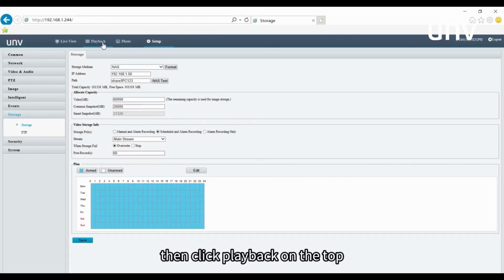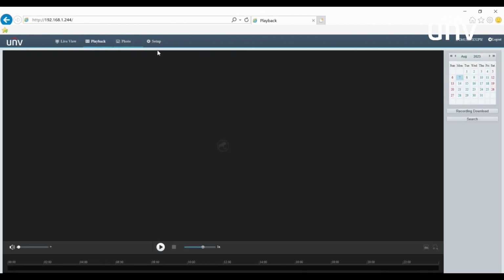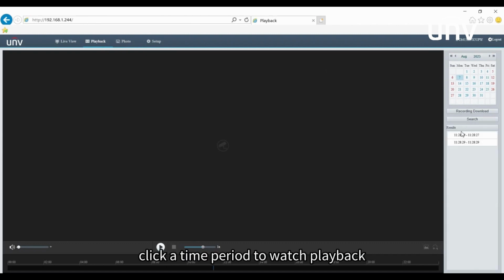Then click Playback on the top. Choose a date and click Search. Click a time period to watch playback.